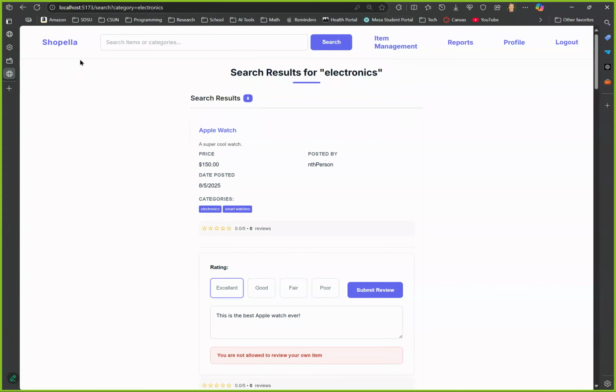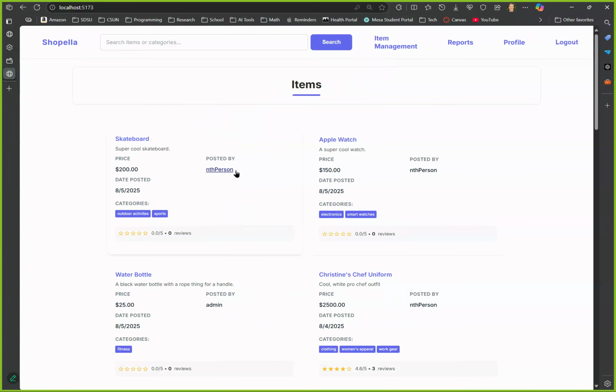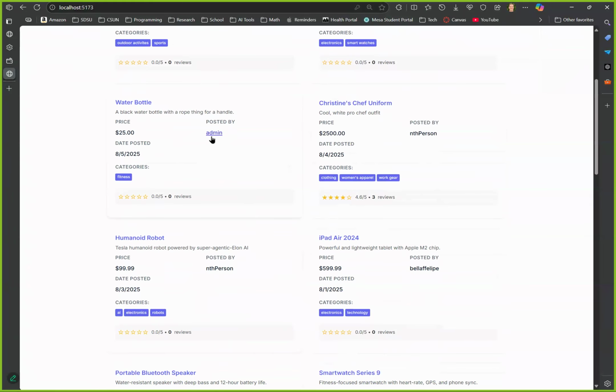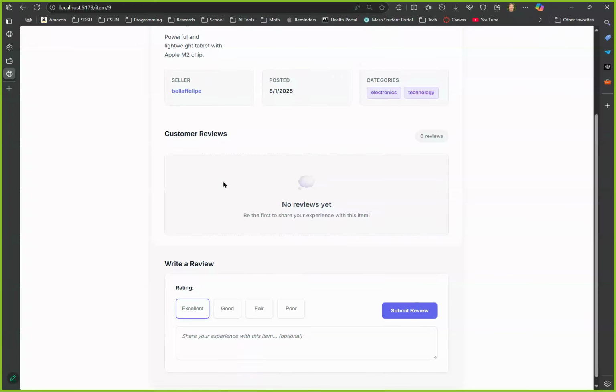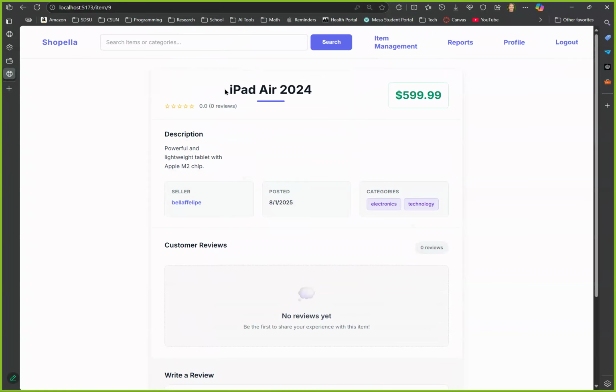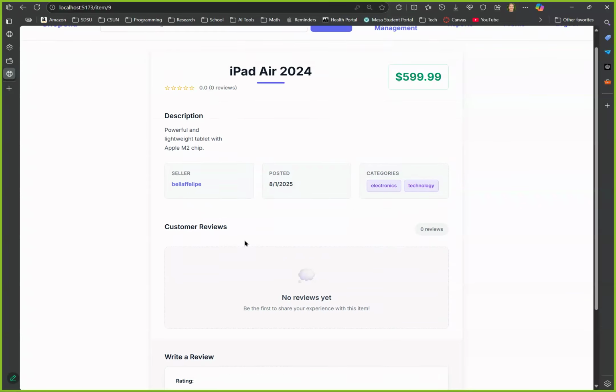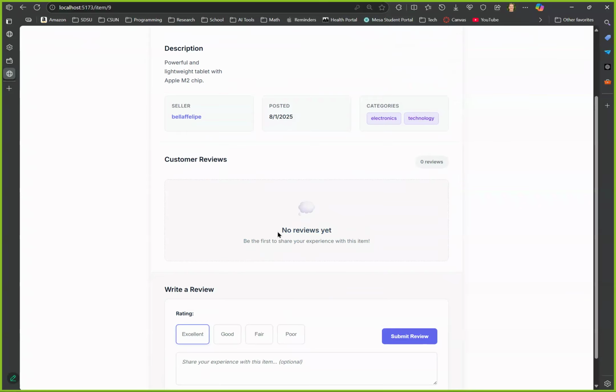So let's go find an item that I can actually review. Knowing that I'm signed in as nth person right now, I could review this iPad Air. Ooh, I like the iPad Air. We're going to click this item, which takes us to the item page, which is pretty sweet, we think. It has the item's title, the price, the description, and all of the other data for the item, and we can see here that we would have reviews if there were reviews posted.